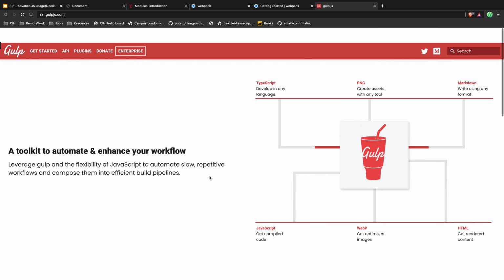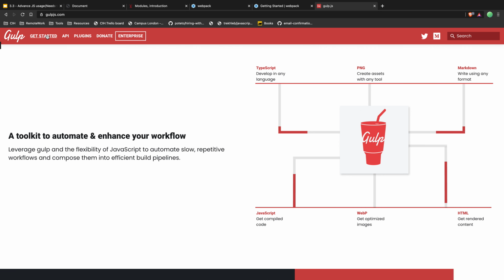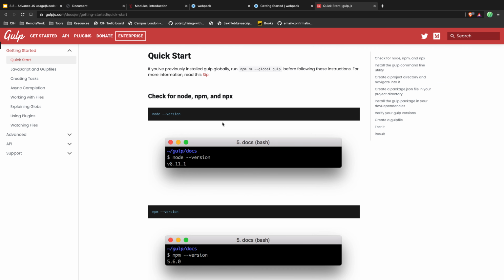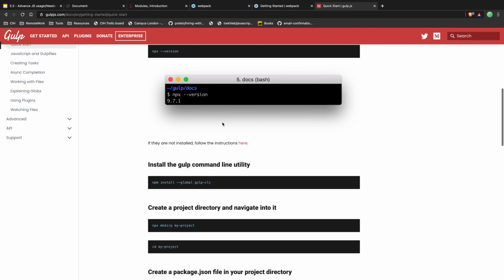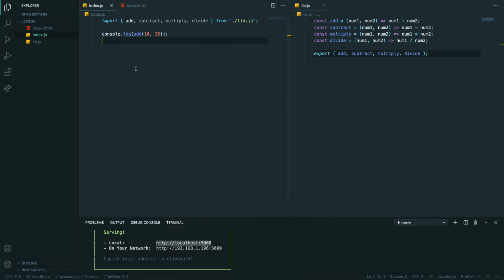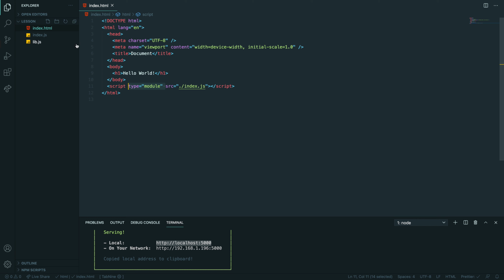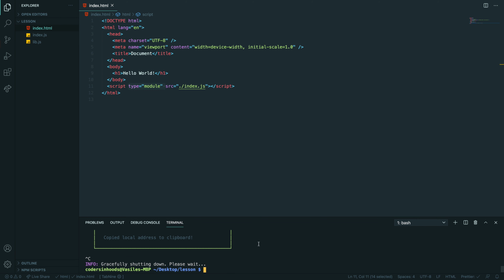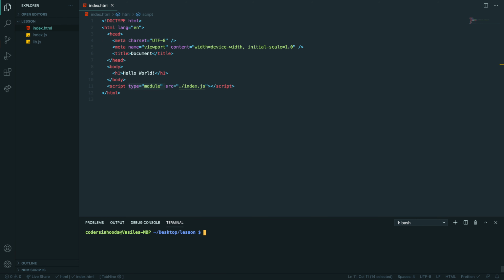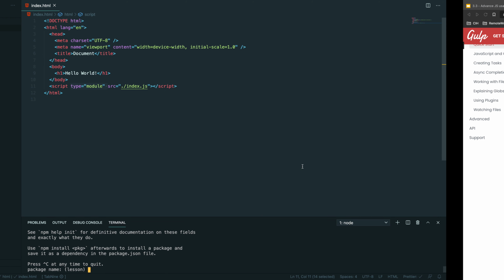And let's actually do some setup. Get started. Version. So let's actually do some setup. Why not? So npm init. Right.